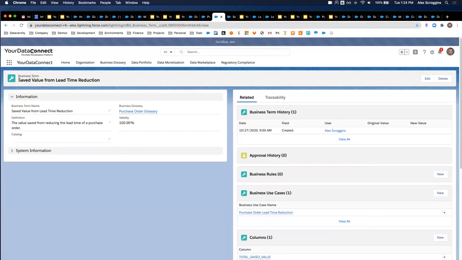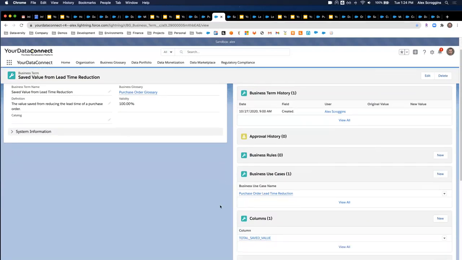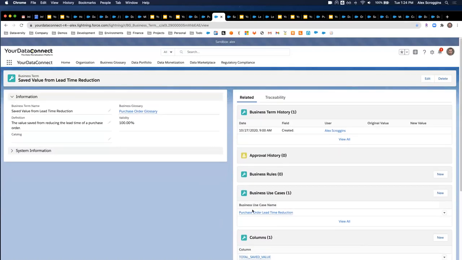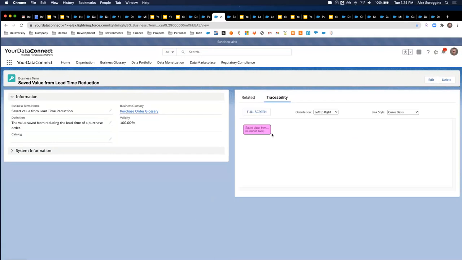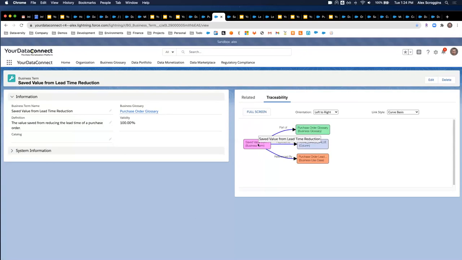We mentioned the saved value from lead time reduction. That is a CDE defined in this glossary, and we can see it's linked to a column, this total saved value. It's also, as we saw, a part of that business case. And this traceability will show us where the data for the CDE is located. I'm exploring from this business term, this traceability module. I can see there's the column.